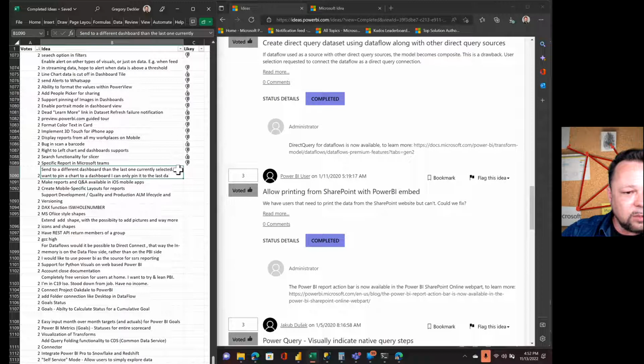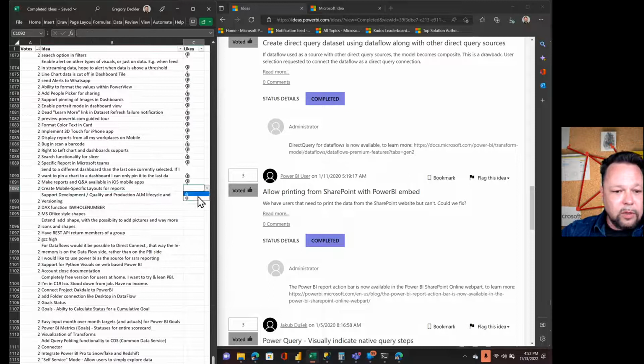Send a different dashboard than the last currently selected. If I want to pin a chart to a dashboard, I can only pin to the last. Okay, fine. Q&A on mobile. Boy, that hits all the no's. No. Support development, quality, and production ALM lifecycle and versioning. For development and quality, okay, that's pipelines. We like pipelines.